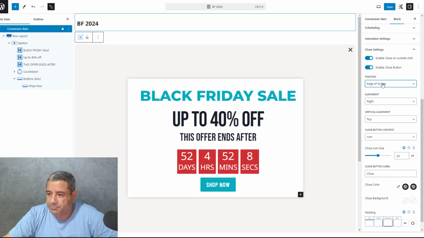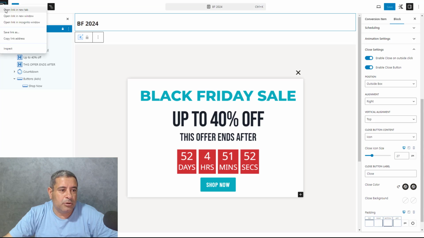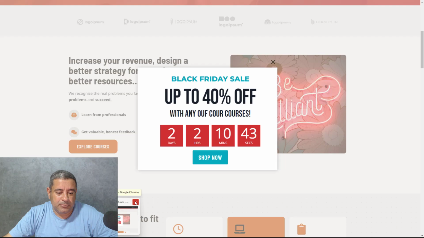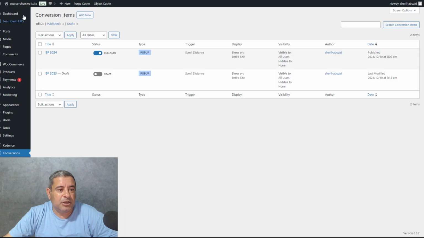Let me choose edge of the screen. This is where it will appear. Outside the box, this is where it will appear. We can even make the size of the X, the close icon, larger if we like. Now let's close this and save, and let me go back to the website and close this one, and let's try to open this in incognito mode. Let me test this out in front of you to see the effect.